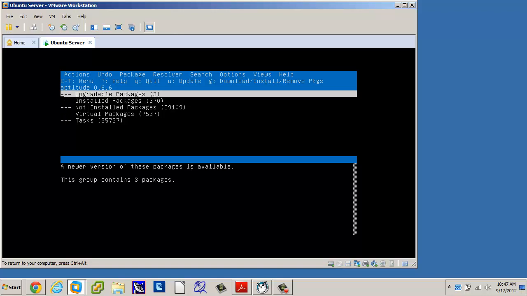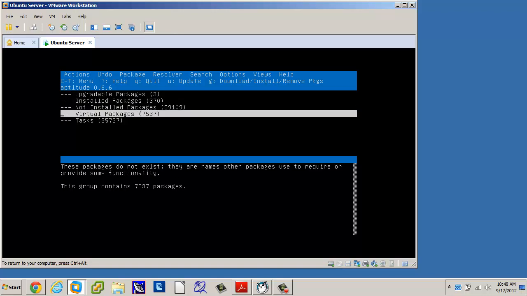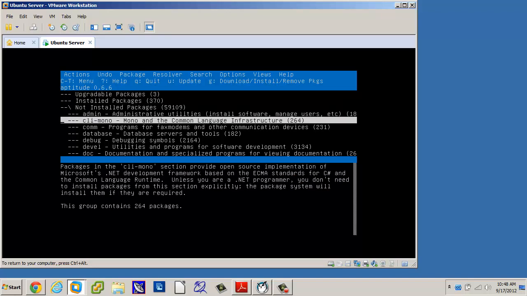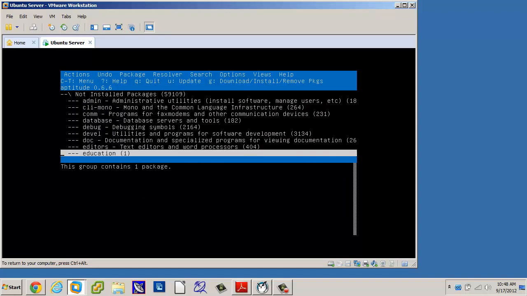What is really, really nice about this, though, it tells you what packages are available. The apt-get, you just have to know the package name. It doesn't tell, well, which text editor is available out there. Well, at least this does tell you that. So I can go not installed, and then I can look under text editors. Here we go, editors.